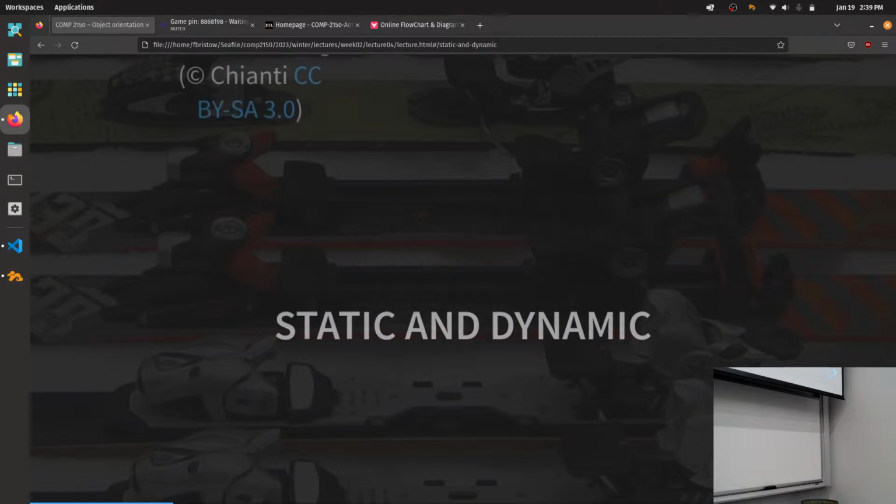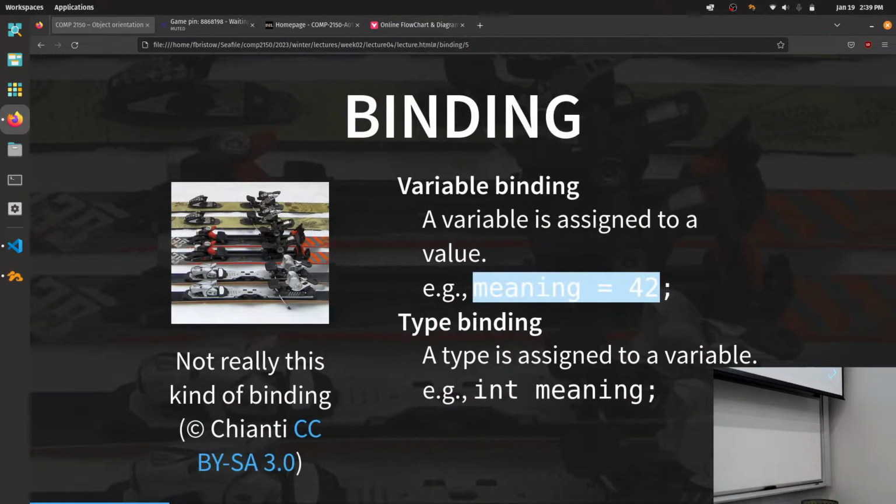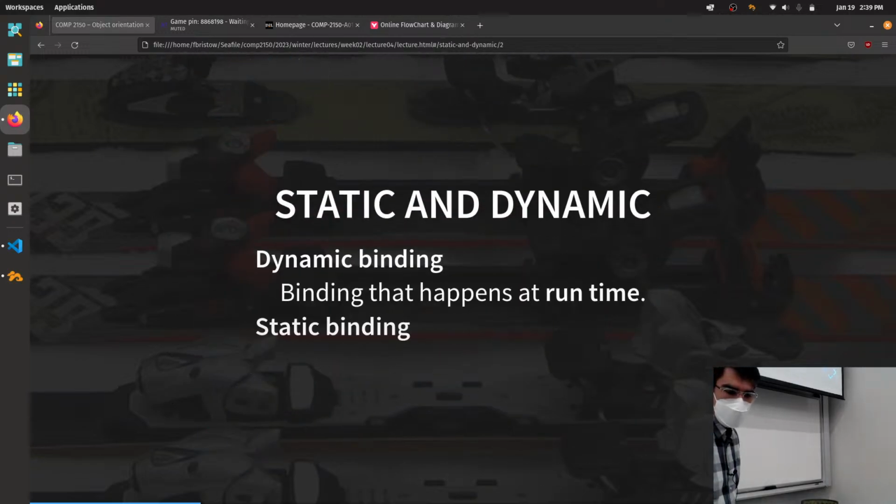Static binding is binding that happens at compile time. So when we click the compile button, this variable that's named meaning here is being bound to the type integer. And what that's letting our compiler do is say, you can't assign a string to that. You get these compile time errors that say, you tried to assign a string to this integer. That's not going to work. Rejected. I'm not even going to bother trying to compile the code that you're trying to write. So static binding is binding that's happening when we compile the code.